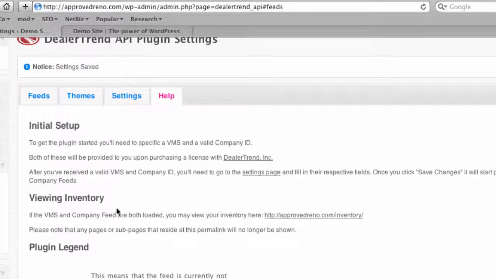Main thing that you need to know is where the inventory resides on your site. We've automatically created a page called inventory. What you need to know with that is if you create another page called inventory within your WordPress settings, it won't work. This is going to override it. So just beware that inventory as a placeholder is reserved for the Dealer Trend API plugin.